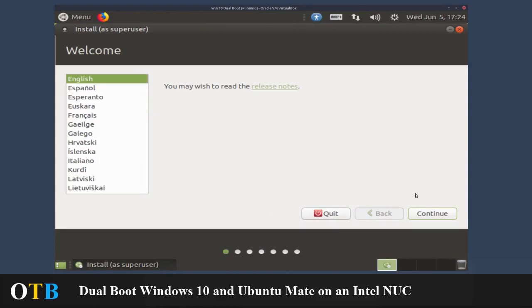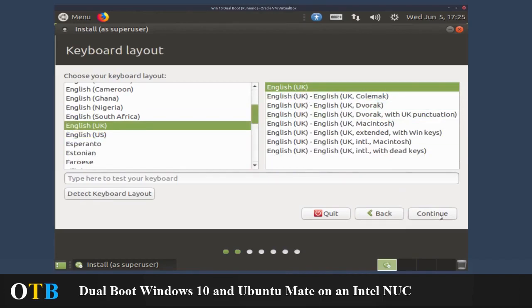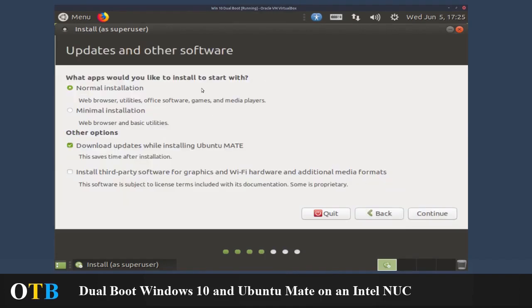First thing it asks is the language that I want, and that's English. It should then ask us about the keyboard. It's set to US, but I want it to be set to UK. What apps would I like to install to start off with? Well, I'd like to do a normal installation. I would like to download updates while installing, and yes, I always want third-party software so I can install such things as music codecs, and if you're installing this on a machine with an AMD or an NVIDIA graphics card, you'll also want to hit this. Click continue, and it should now query the disk to see what's on it.